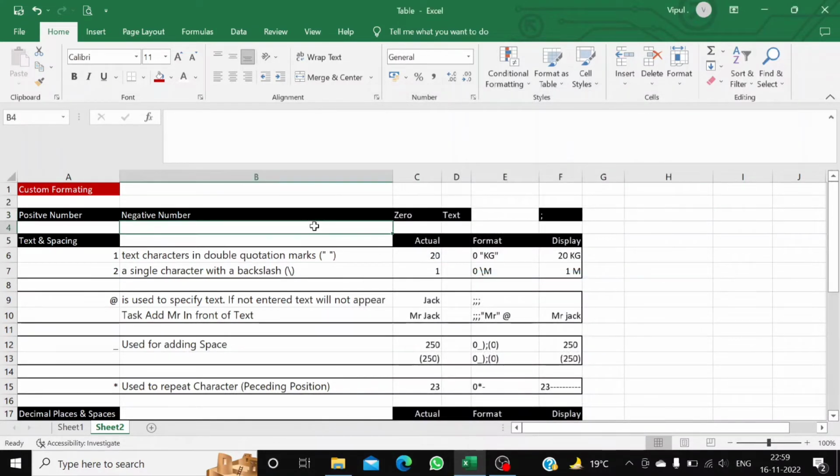So you should remember the order. Positive number is the first section, negative number is the second section, zero is the third section, and text is the last and fourth section. And all these sections are divided by semicolons. Whatever format we put there, the cell will display in that format only. So let's start one by one.